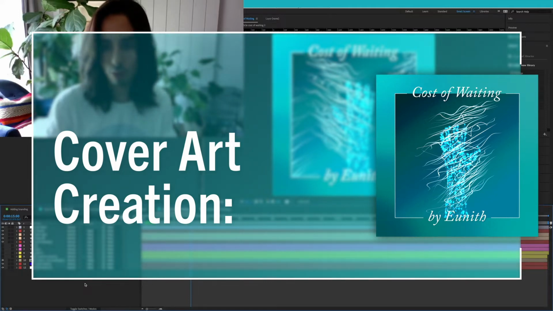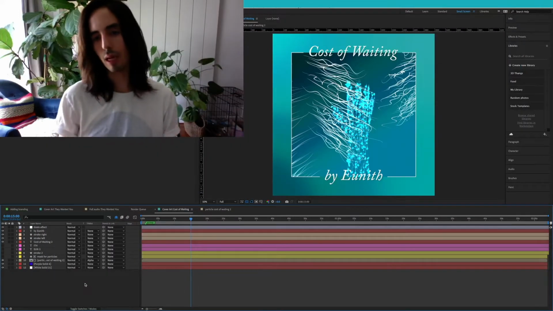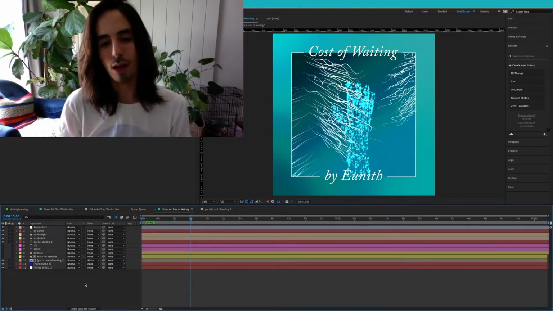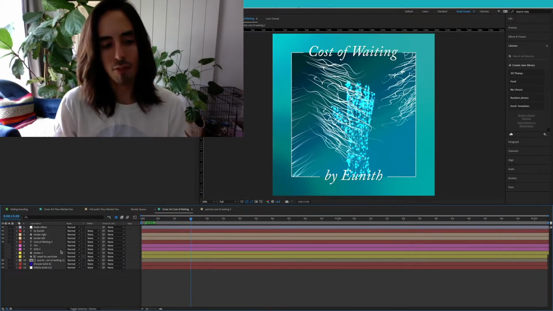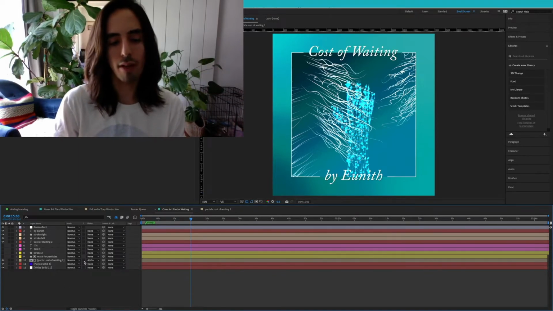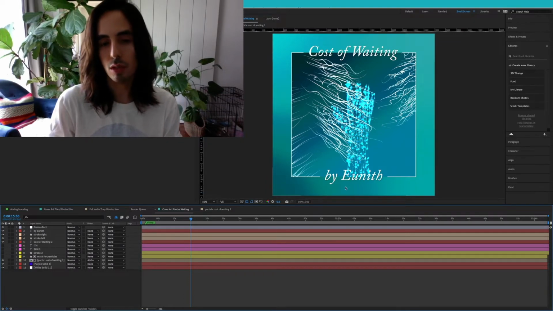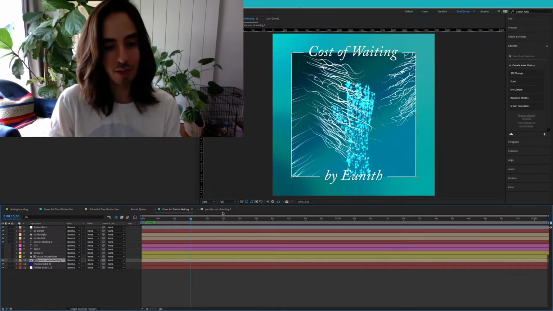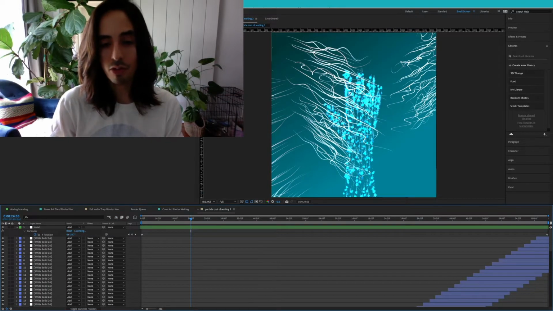For this cover art for Cost of Waiting, the next single, I have the same kind of layout as before, where I have all of the text elements and the background and this little stroke frame piled all here, and then the particle layer actually inside of it. And this is what it actually looks like.